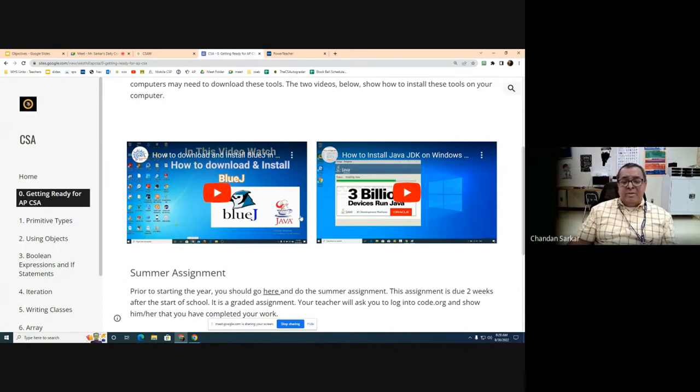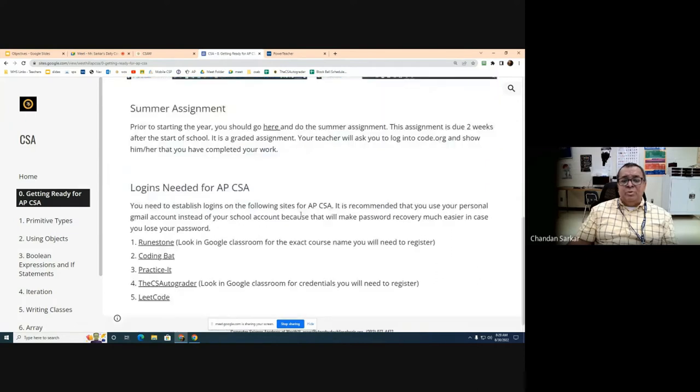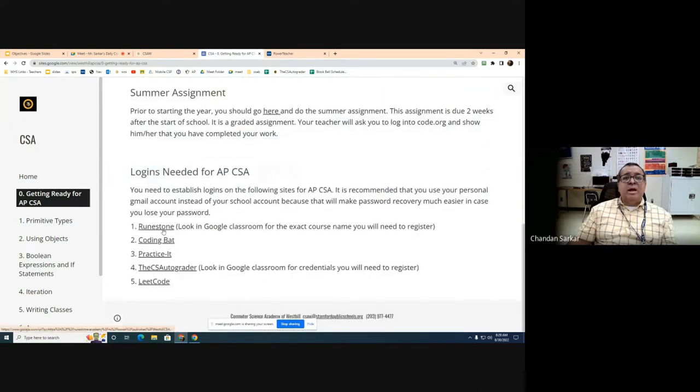Right now, I have a rather mundane assignment for you to do, which is to create logins on each of these tools. They're all online tools. Unfortunately, they don't work with each other. I want to give you a word of caution about setting up your accounts on these and other logins.